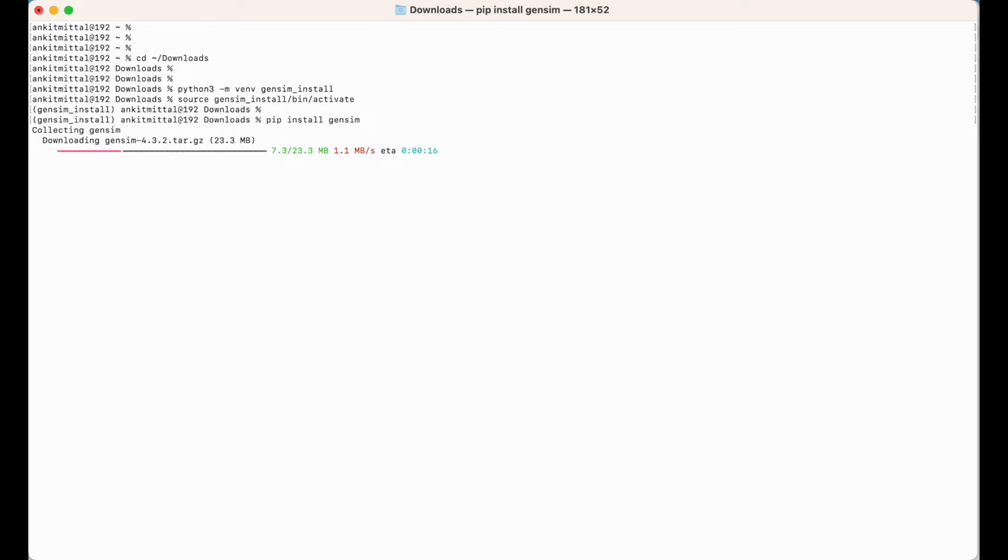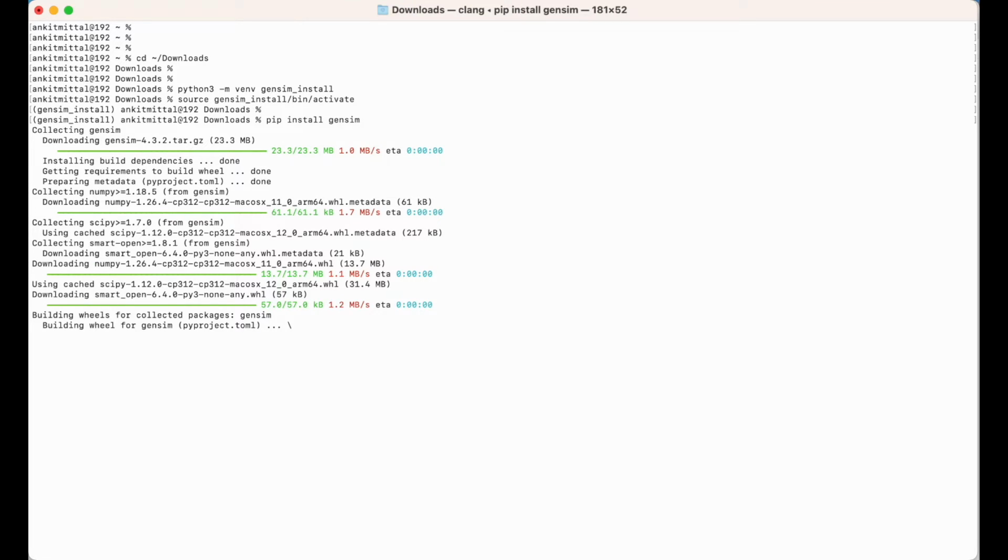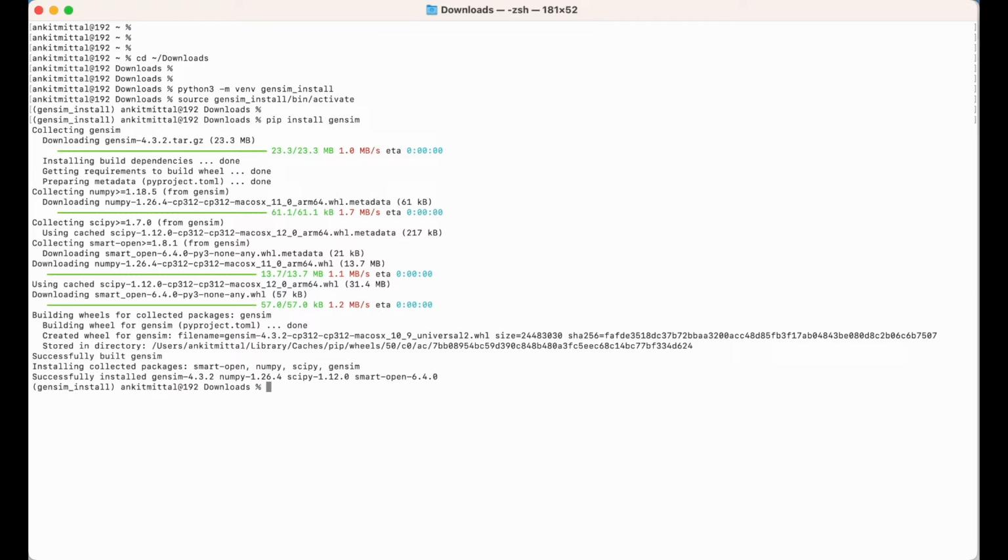So the installation is started now. Finally the installation is finished now, and it took around 2 to 3 minutes for me. So now let's verify whether it is installed successfully or not. I will say pip list, and here you can see Gensim is present, and it has this 4.3.2 version. So it means it is installed successfully.